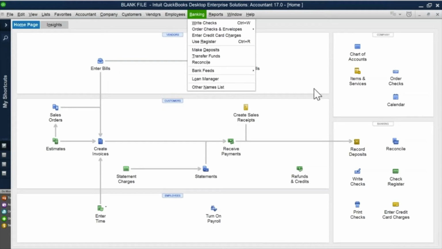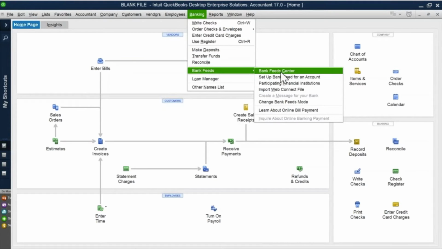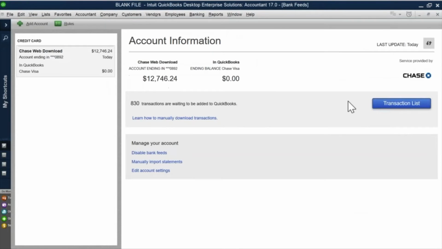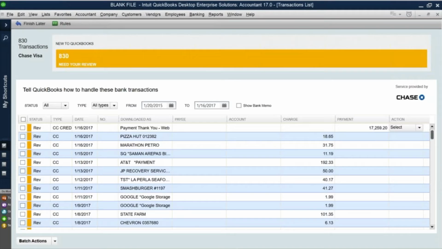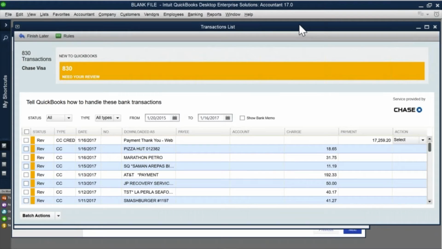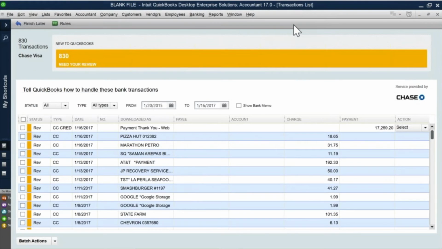Okay, all right, good. So let me go into bank feeds and go to Bank Feed Center. And I'm going to click on Transaction List, and I'm going to show you the exact same concept. Now, this screen is actually not as friendly as the QuickBooks Online version, and it's a little bit clunky. However, if you have some patience, it'll work pretty much similar to it.